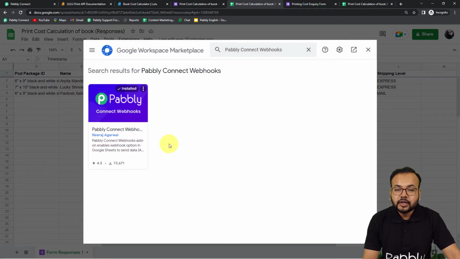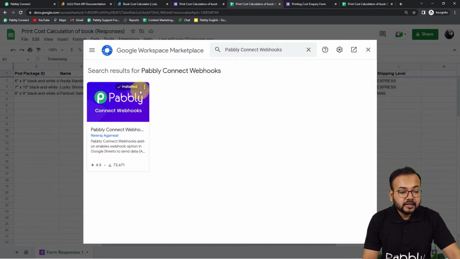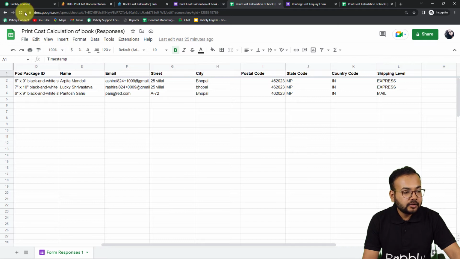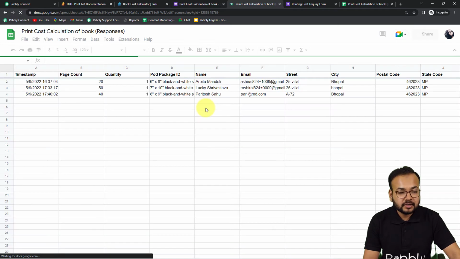So guys, it will just take 2 minutes to install this add-on here in the Google Sheet, and after installing it, you need to refresh your spreadsheet. You can see it is written installed here, so I do not need to install it again. But guys, after installing it, you need to refresh the spreadsheet. This is an important step.